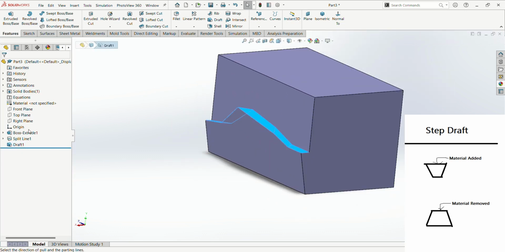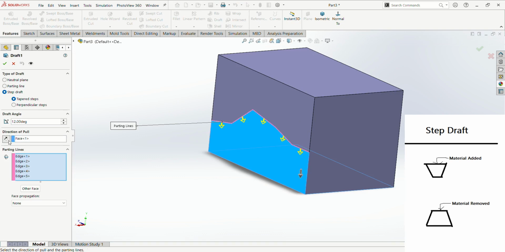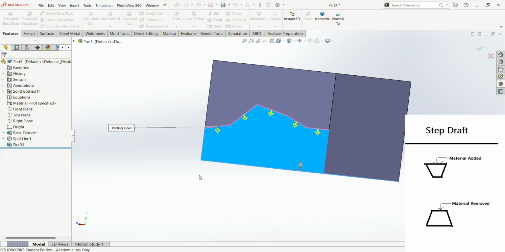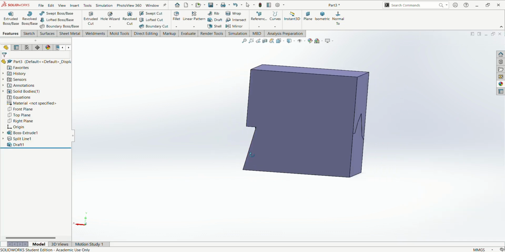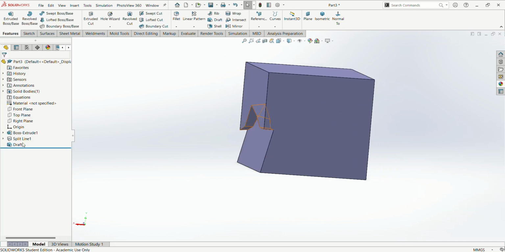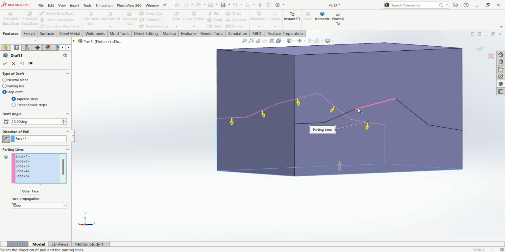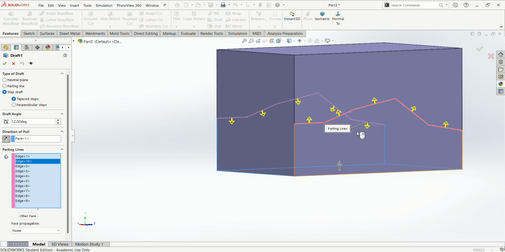If I reverse the direction of these two arrows, then material will be removed from this direction and the draft will be applied. You can also choose this one if you want, but it is not required for now.